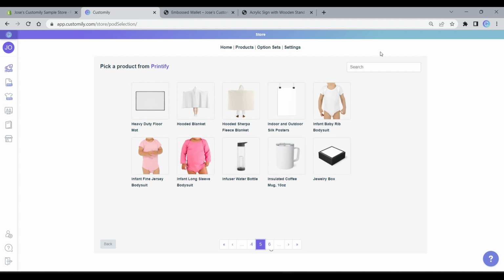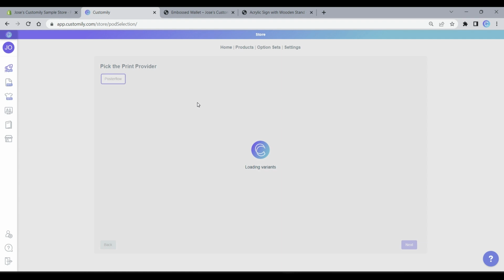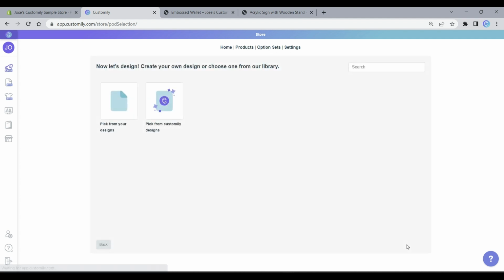I'm going to select a product here. For example, the acrylic sign with wooden stand. That's the one we are going to be selling. I'm going to click this product. The providers will show up here and each one will have different variants, but right now we have one. We have 2 variants in size to be selected. We're going to pick both of them and the print area is the front, of course. Once we have set this up, we click next and go to select our designs.